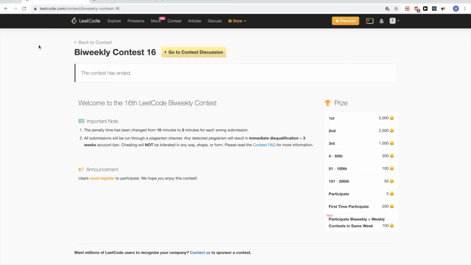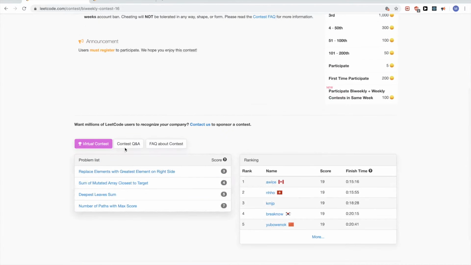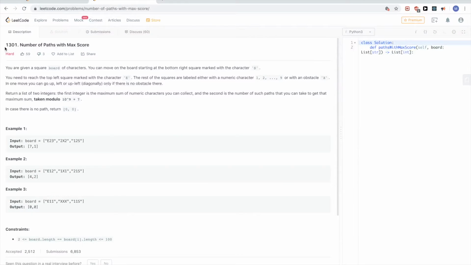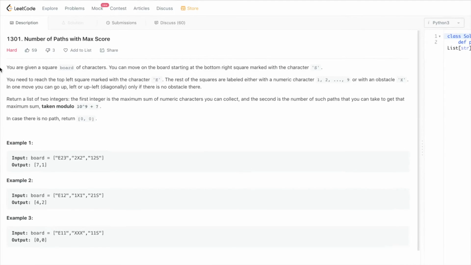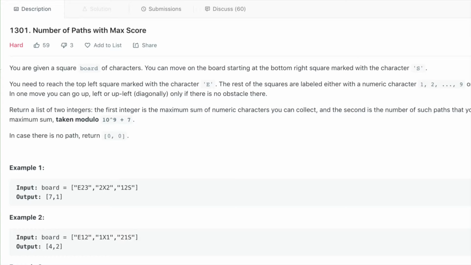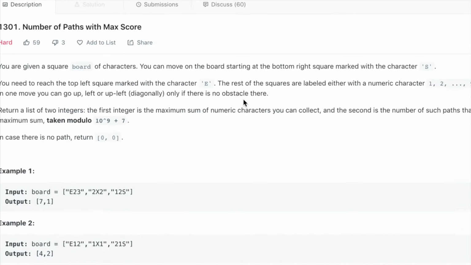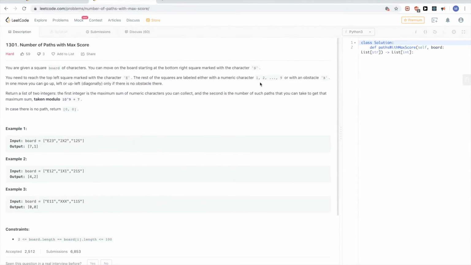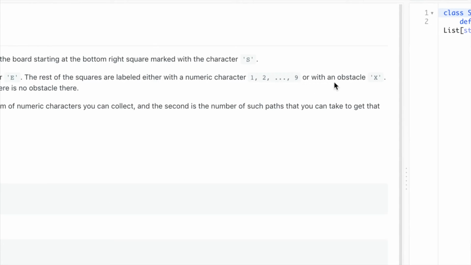Hello, so continuing on this click on test 16, the last problem, which is 1301, number of paths with maximum square. So the problem says we get a square board of characters where we can move on the board by starting from the bottom right at the character S, and then we want to reach the top left square, which is marked with the character E. And the other squares contain numeric characters 1 to 9, or they may contain an obstacle X, right?